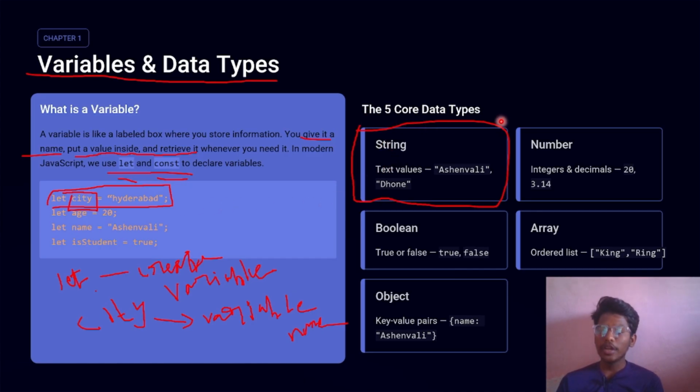There are five core data types we need to discuss now. What are they? The string, the number, the boolean, the array, and the object. The first one, string. A string is nothing but a collection of characters. The second one, the number. A number has two types. It may be an integer or it may be a decimal. An integer means a particular number which doesn't have any minus sign or decimal point. When a number has a decimal point, it is known as a decimal.